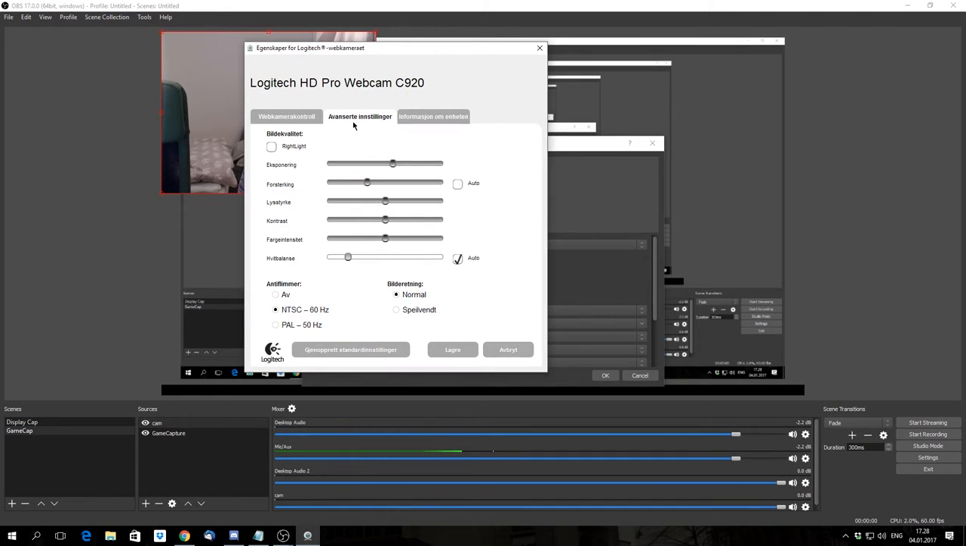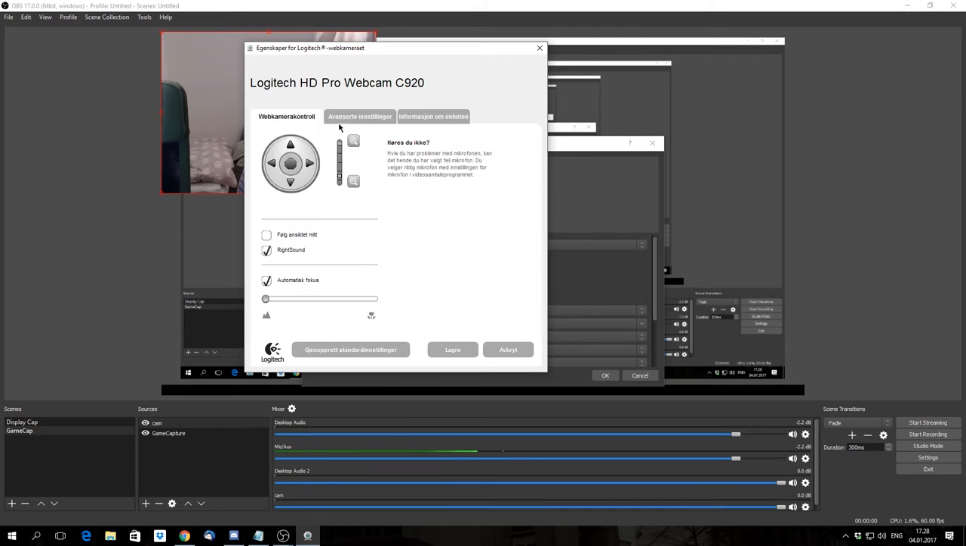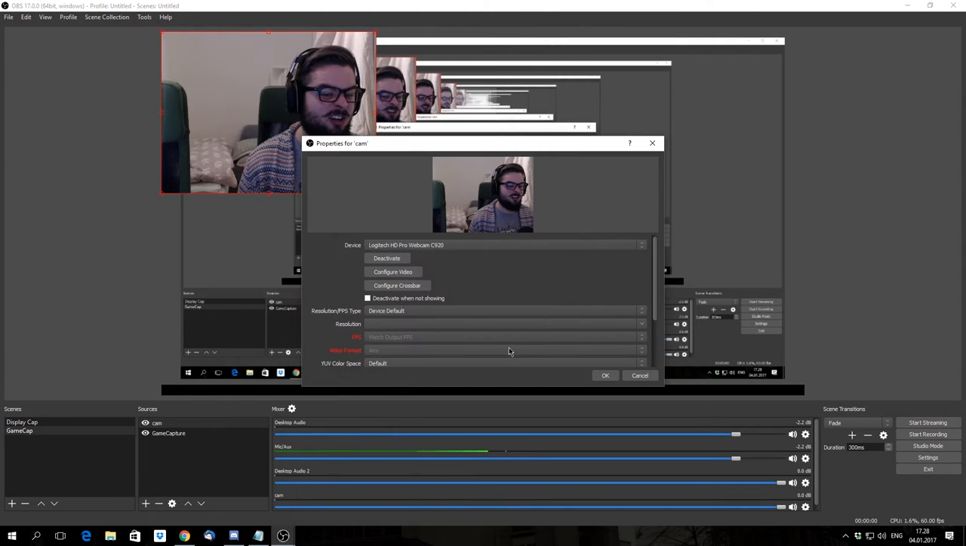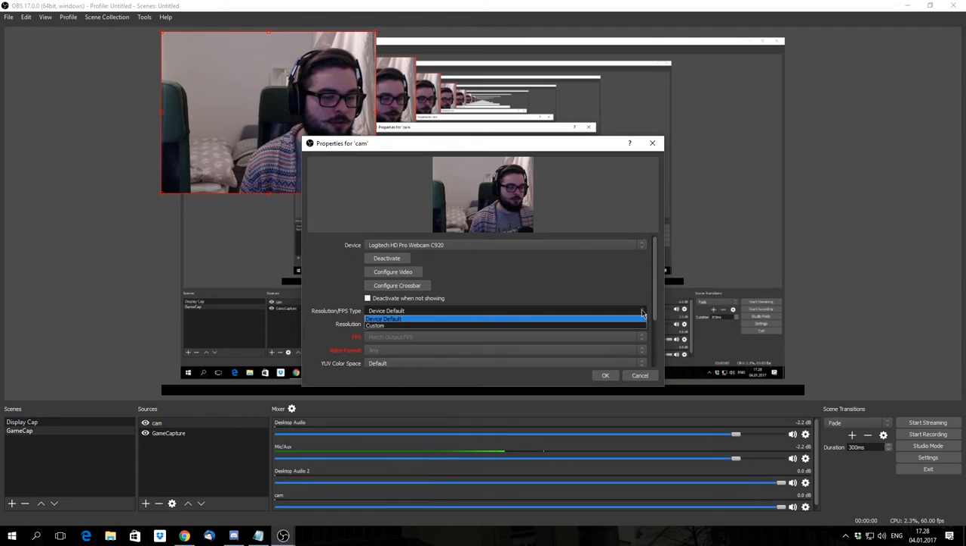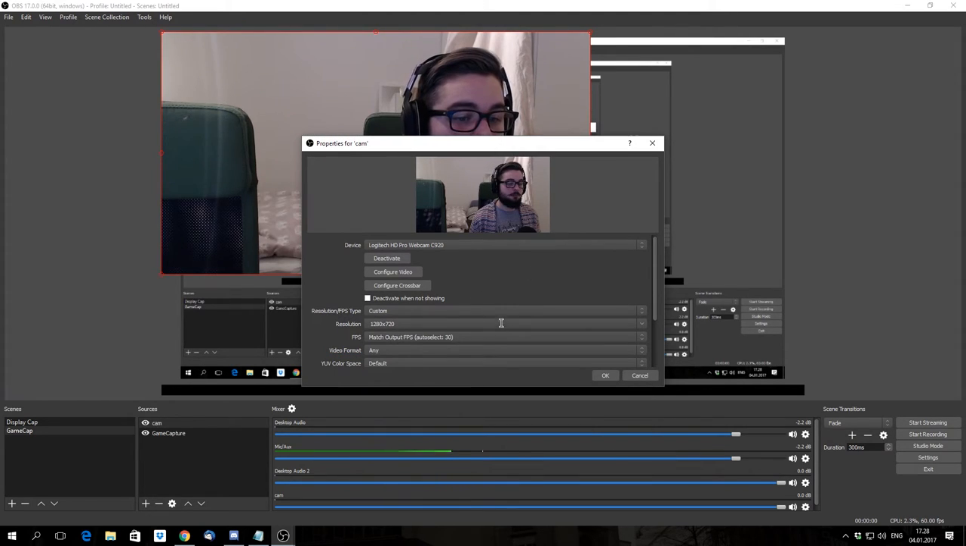Configure video will open your webcam controls, and we don't need to go through that because you'll fiddle about with that on your own. However, what you do want to do is customize. I prefer to use 720p for the webcam, because it's not going to be full HD anyway. It's going to be scaled down, so why have it at full scale?